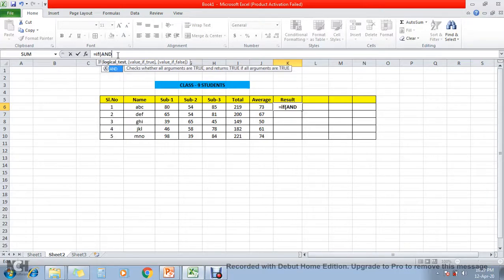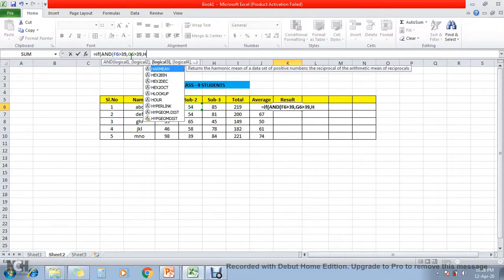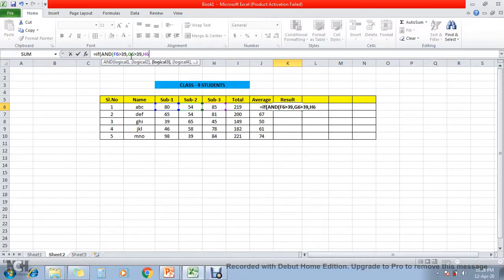Okay, then we open the bracket, then F6. You can see F6 is the detail of this cell. So we write AND, open bracket again, F6 greater than 39, comma, G6 greater than 39, comma, H6 greater than 39, close bracket, comma.